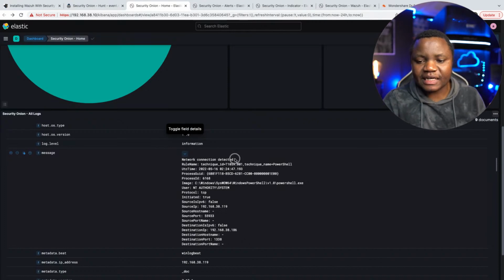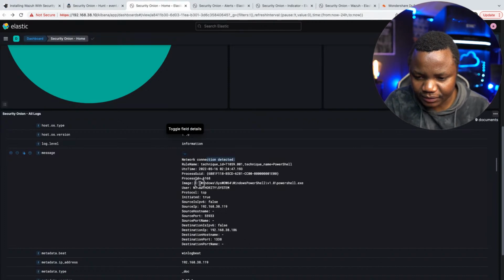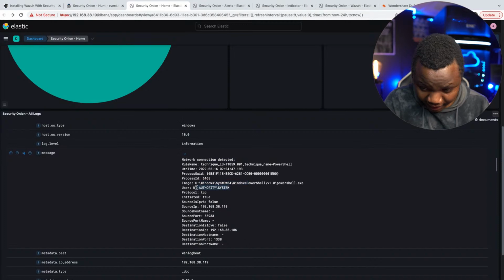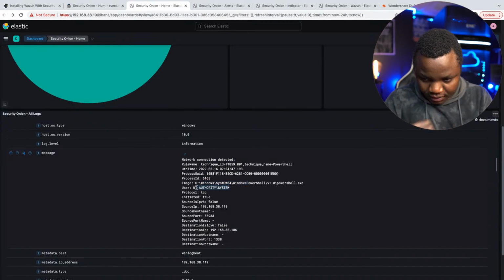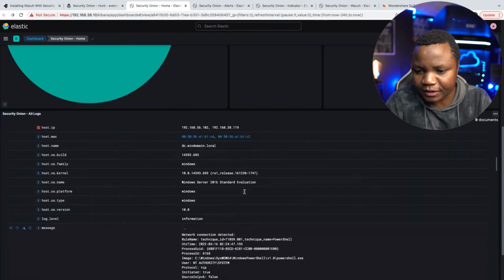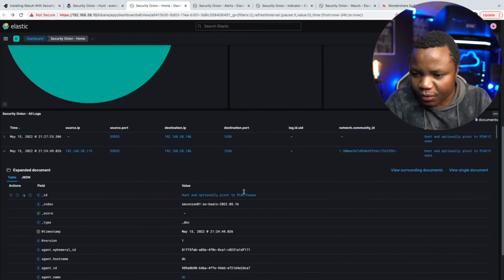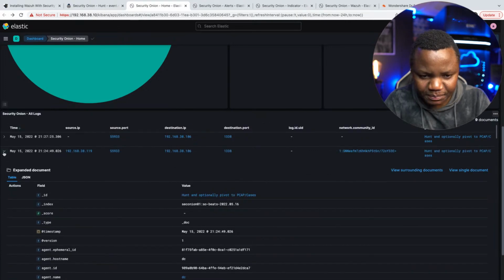But Sysmon detected a connection, and it was PowerShell, NT system. And now we can confirm it was this port that we already know about. With this one, I don't think we get... Do we actually get PCAP for this?